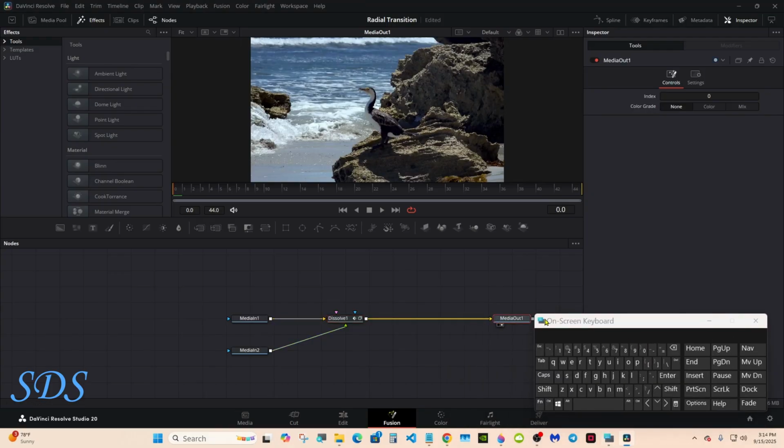I have to use this on-screen keyboard because I'm paralyzed. I can't use my hands and arms. That's why it's up there on the screen.